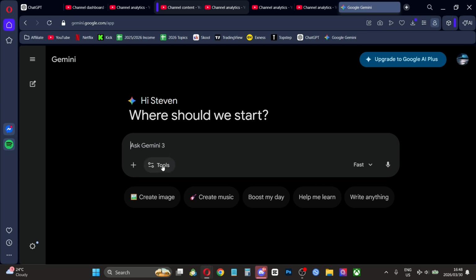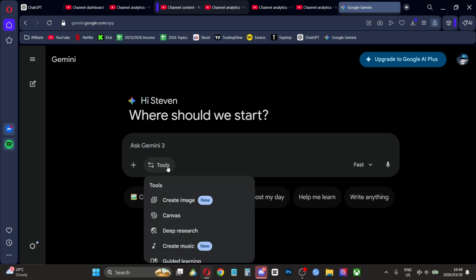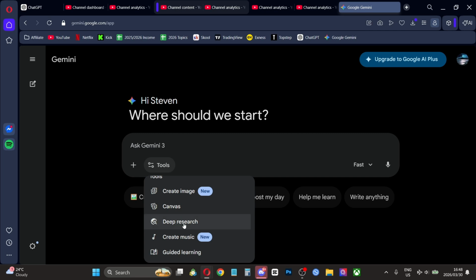So right here it says tools. You want to click on tools, and right over here it says tools. Okay, if you, like me, are not getting the tool to create a video, that's still okay.